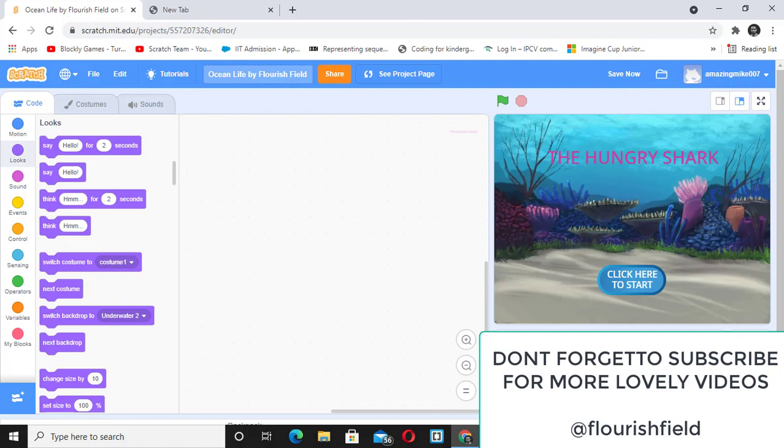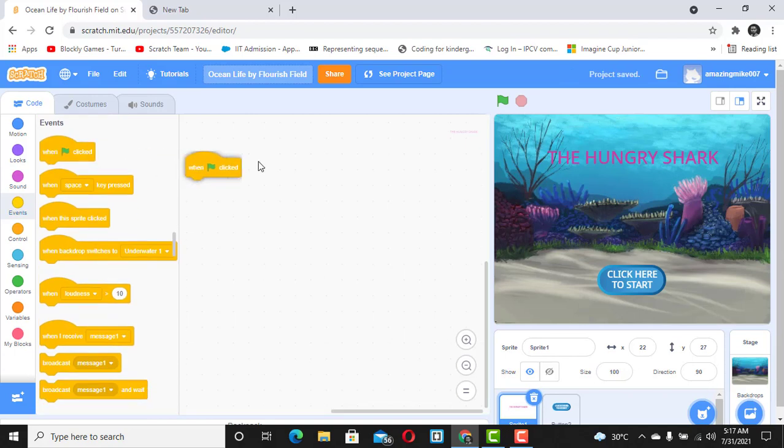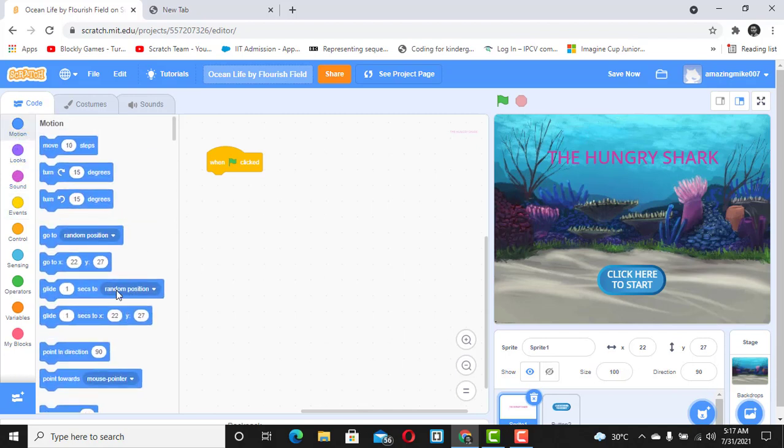Now, you click on the sprite that you want to animate, which is the text, and you come to when flag is clicked. Obviously, we want it to respond to when we click on the flag. So you drag your when flag is clicked as an event, and you go to motions. And now we want it to move left, right, something like that continuously. Now to do that, you go to glide.